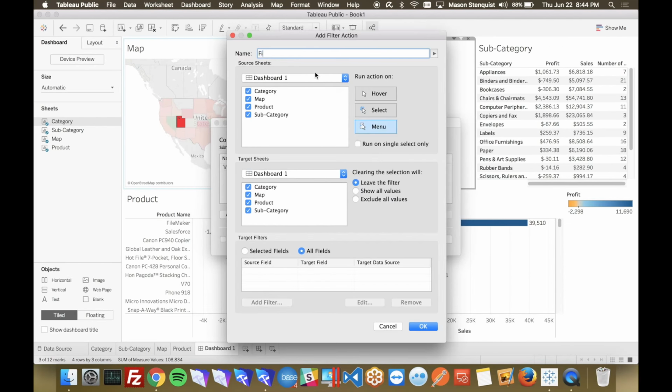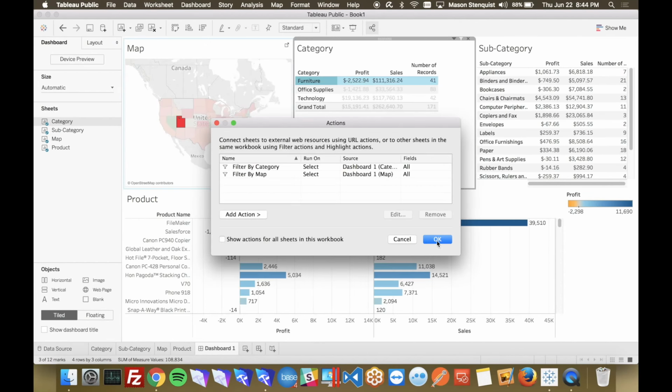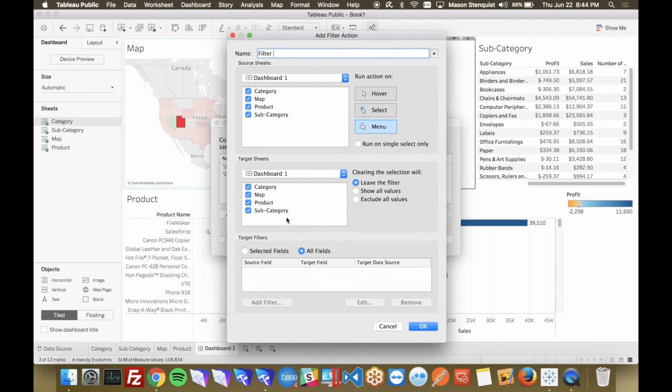Filter by category on select, and we don't want the map or the category. We basically always want to go down the chain. And let's add one more filter by subcategory. And that would only filter the products.